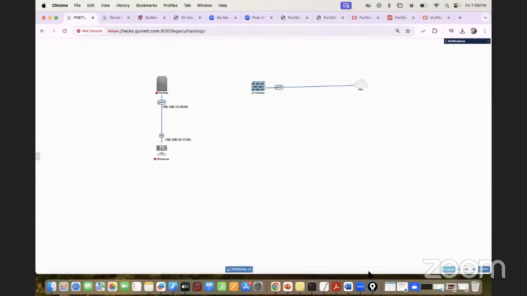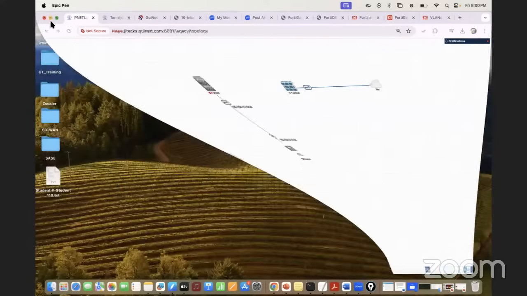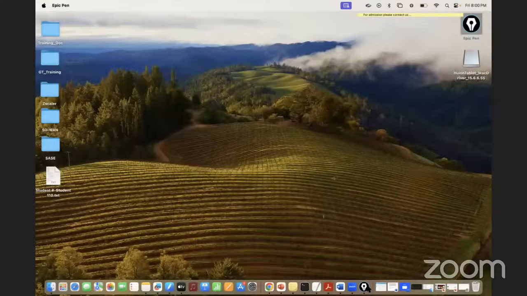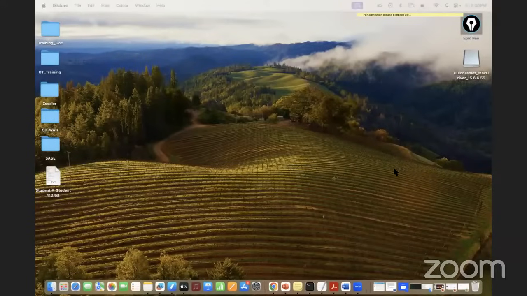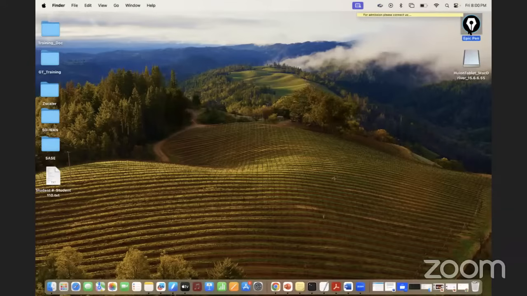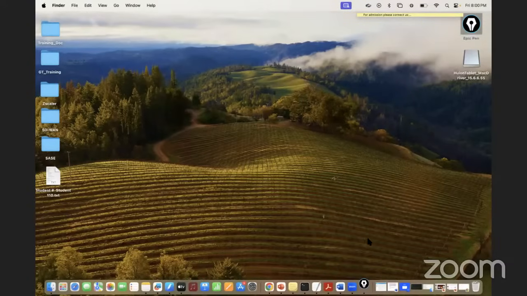Let me draw the topology. I don't know what is happening to my pen today. Where has it gone? Give me one minute, guys. Why is my pen not working today? Let me see. Okay.